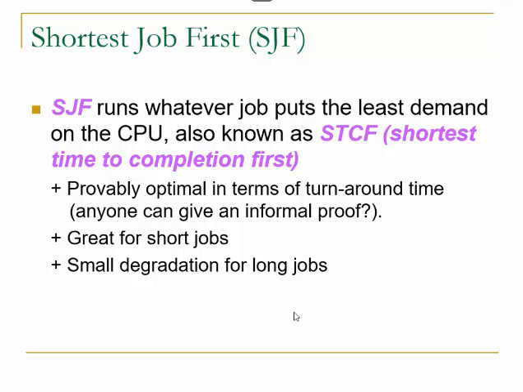Shortest job first scheduling is probably optimal in terms of turnaround time, as the processes which have shorter jobs get executed first and the processes which have large CPU time are executed thereafter. It is great for short jobs, and the advantage is that a short job does not have to wait for a large amount of time. There is a small degradation for long jobs. When the short job gets executed, then the long jobs get CPU cycles.